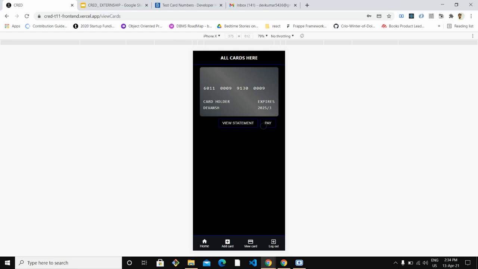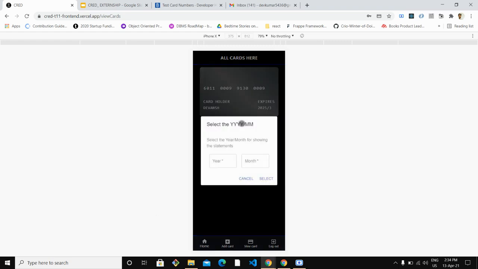And when we go to the view card option, we can directly see two buttons here, view statement and the pay option. These two buttons are required to see the statement of that particular card for the particular month. Let's see view statement, year 2021 and month 5.